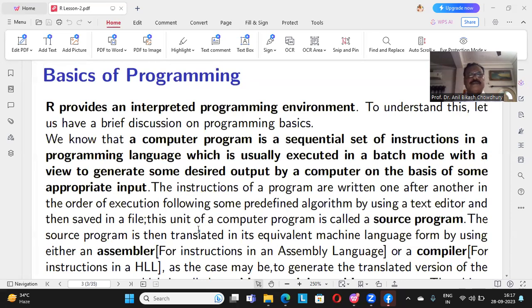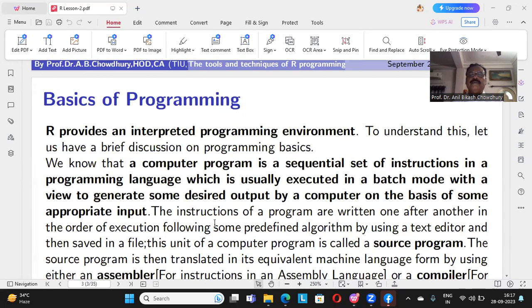Basics of programming. R provides an interpreted programming environment. To understand this, let us have a brief discussion on programming basics. We know that a computer program is a sequential set of instructions in a programming language which is usually executed in a batch mode with a view to generate some desired output by a computer on the basis of some appropriate input.